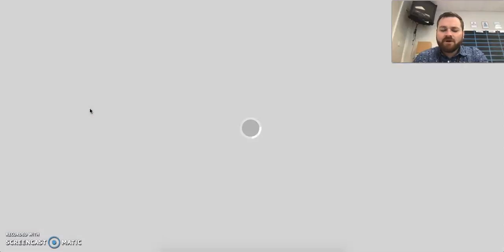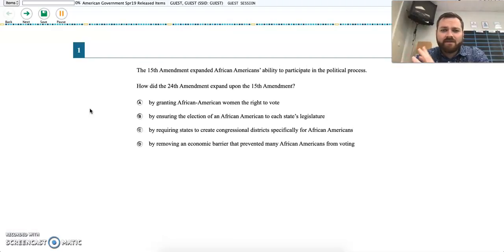So there are no extended response questions on the Gov end of course test. It is all either multiple choice or what they call simulation questions, which are essentially just remixed versions of matching sections that you probably had on tests in the past. They're not really any more difficult. It's more just getting yourself familiar with how they're laid out and how you interact with them.